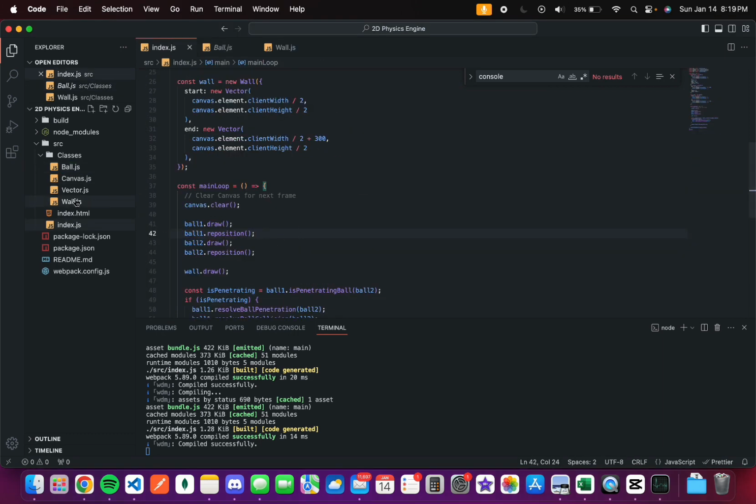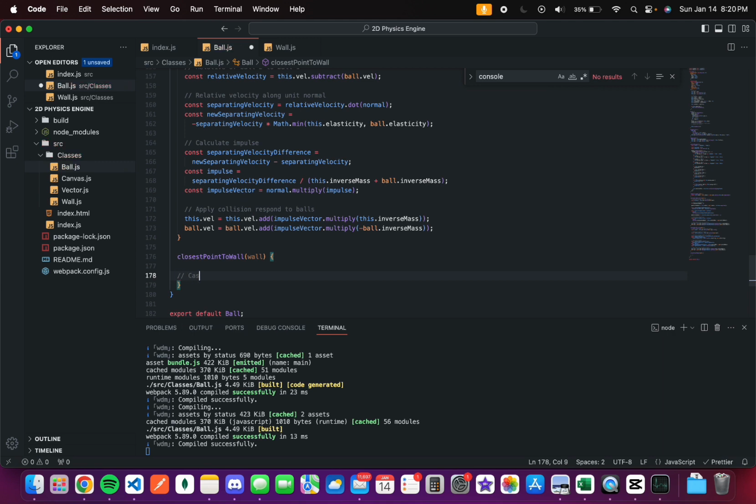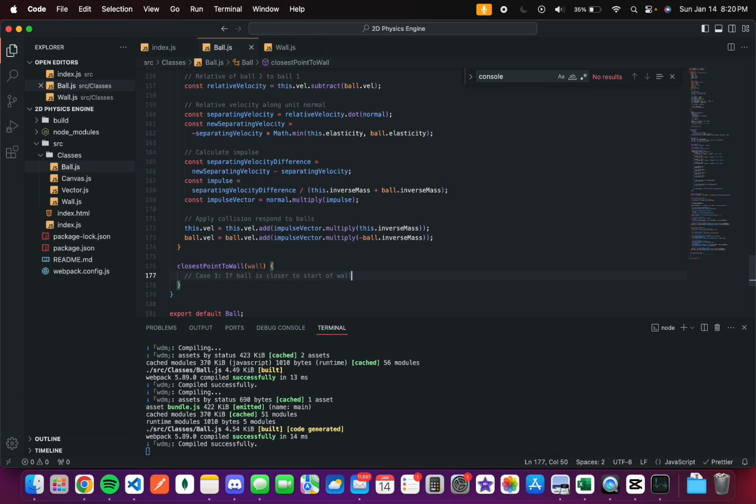So to implement collisions, we're going to the ball class, and we're going to define a couple of new methods. The first method is going to be closestPointToWall, and it's going to take a wall as a parameter. There are 3 situations to account for. Case 1, if the ball is closer to the start of the wall; case 2, if the ball is closer to the end of the wall; and case 3, if the ball is closer to the path of the wall.